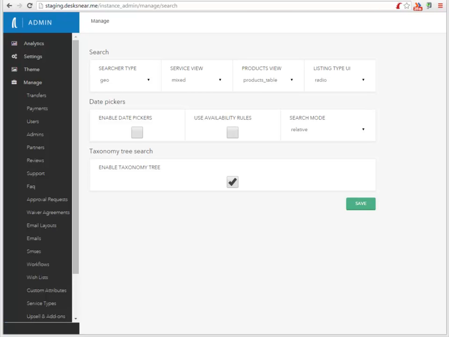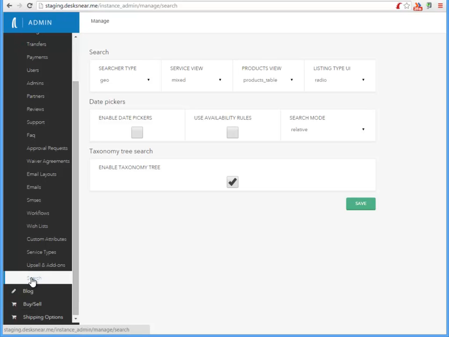Hi, Adam here, and another new feature that we've added, under the Manage Search menu, is the ability for you to control the type of search and the type of search options that will be available through your marketplace. This is our first version towards giving you Elasticsearch capabilities across your marketplace. But let's just take a look at what's available.